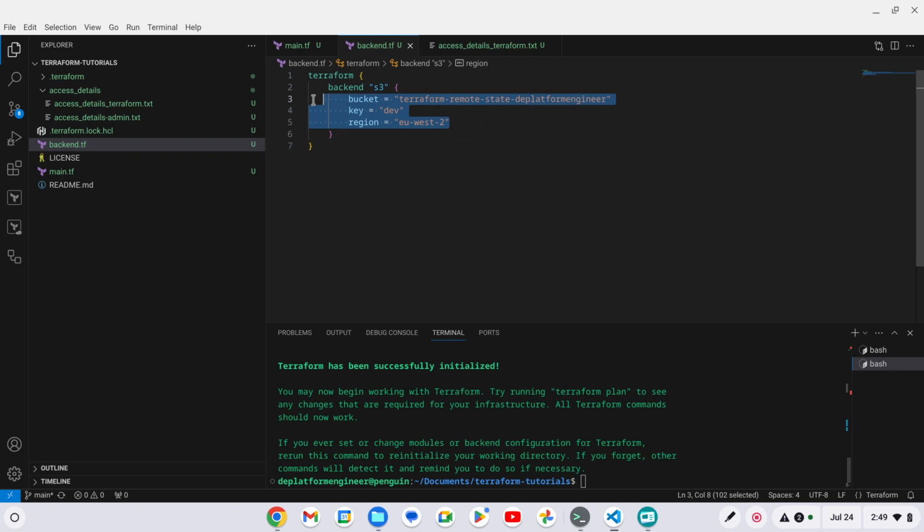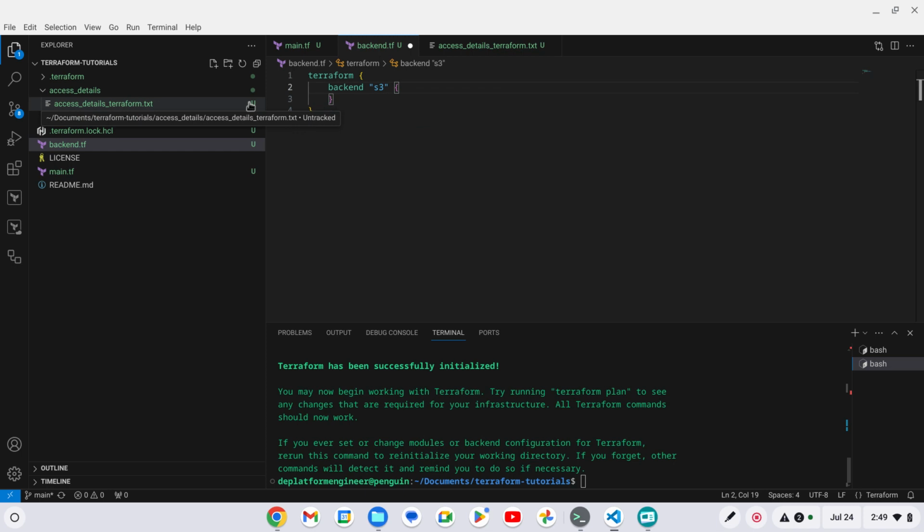However, this actually gets quite tedious to maintain. Imagine you want to maintain it for multiple environments. You can't really have multiple backend.tf files. So instead, what you really want to do is provide them through some other means. There are two other ways of providing these backend configurations.